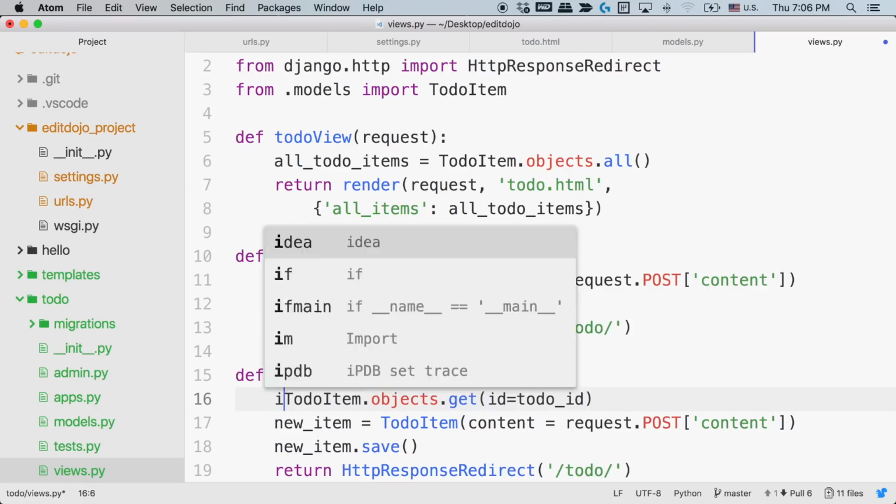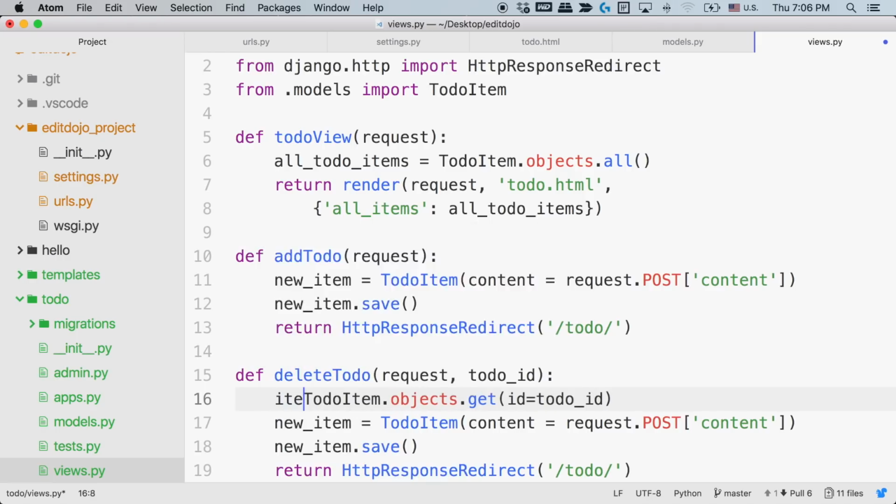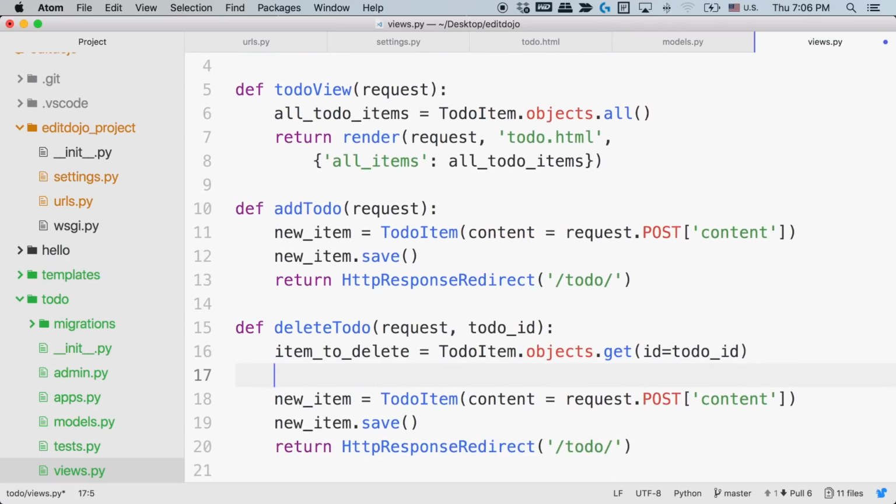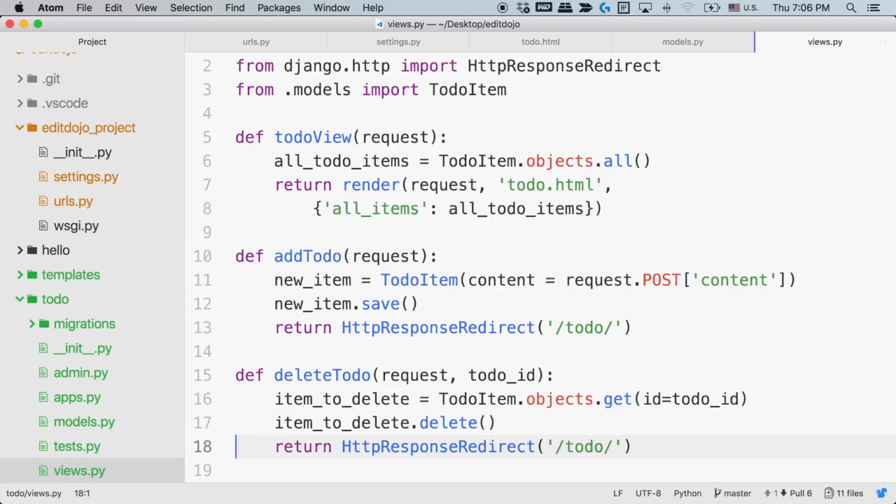And then let's save this item in a variable called, let's say, item_to_delete. And since we want to delete that, we'll just write item_to_delete.delete(). And after that, just redirect the browser to the original URL /todo/. Okay, so if I typed everything correctly this time, everything should work fine. So let's see if it works.